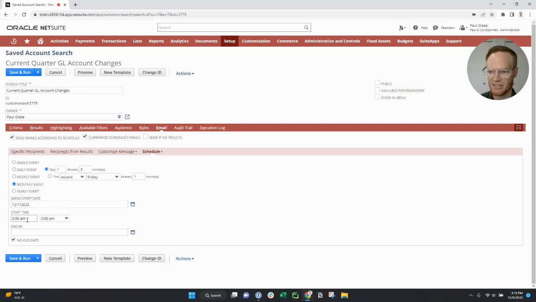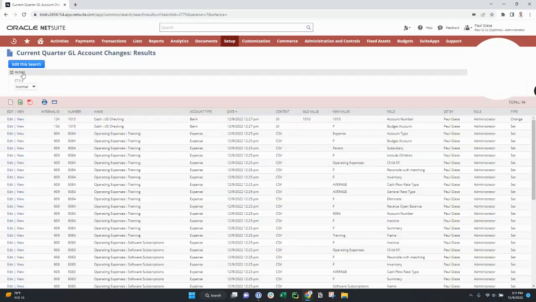And then I want this to start today, and I want to send at 2 a.m. But you can select whatever time you want. And now, when I click save and run, when that start date hits, once that criteria is met, NetSuite will send an email to the specific user and any determined users based on the report to their inbox. And NetSuite will do this automatically. It's a really great system control that you can put in place.